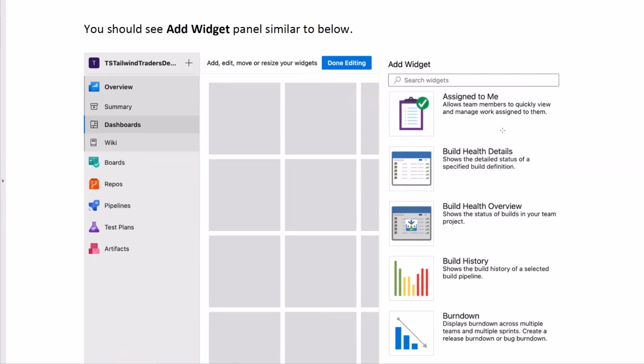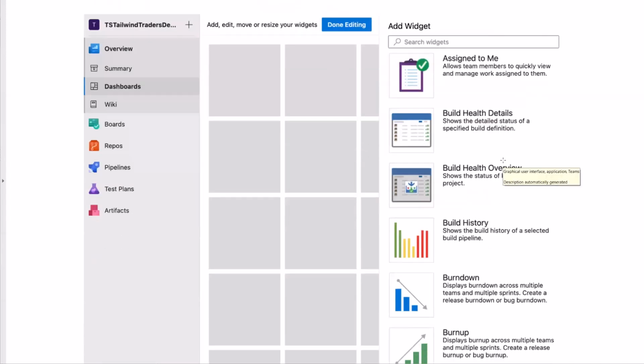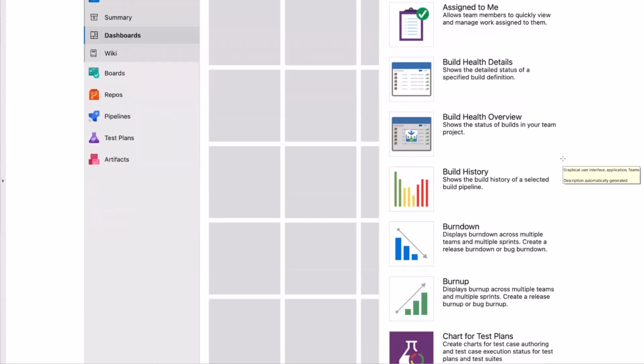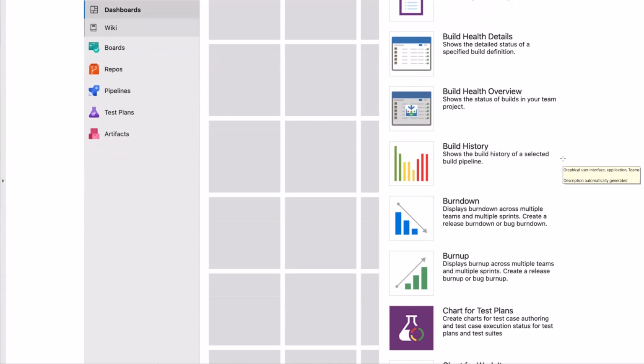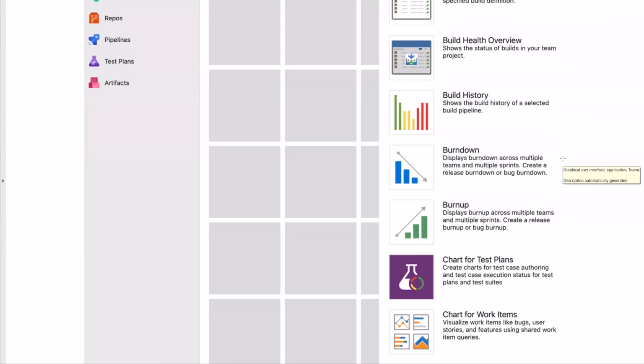Assigned to me allows team members to quickly view and manage work items assigned to them. Build health details shows the detailed status of a specified build definition. Build health overview shows the status of builds in our team. Build history shows the build history of a selected build pipeline. Burn down displays burn down across multiple teams and multiple sprints. Create a release burn down or bug burn down.